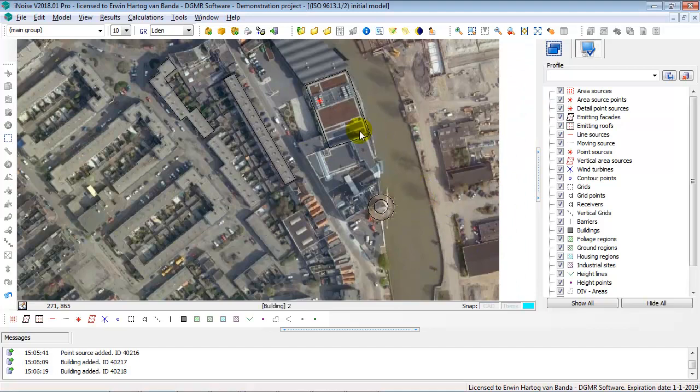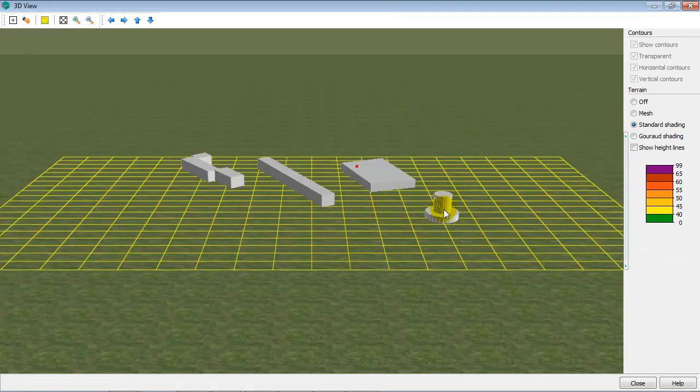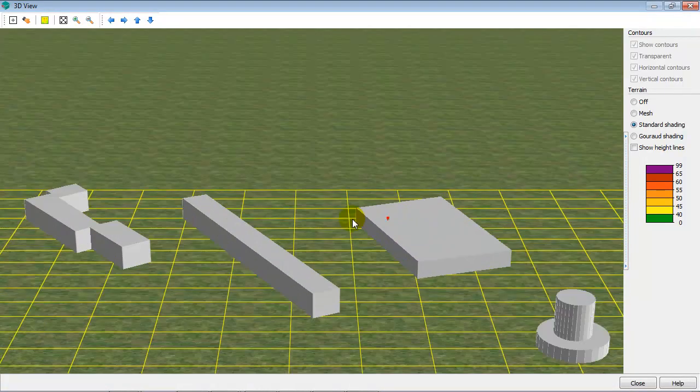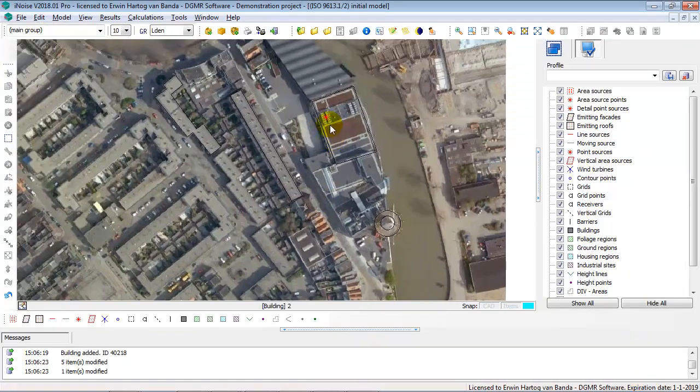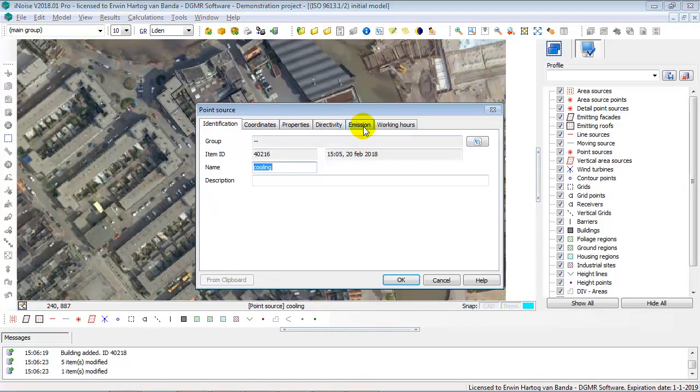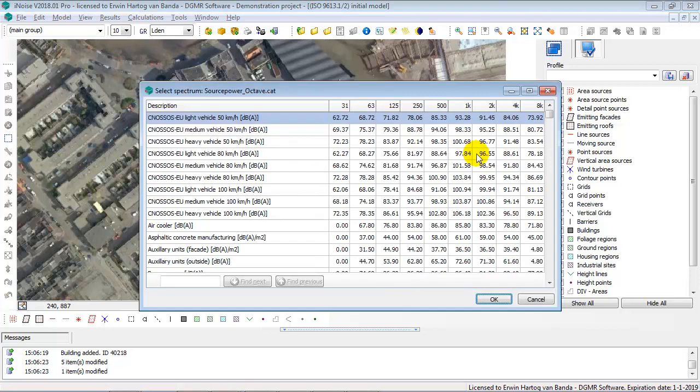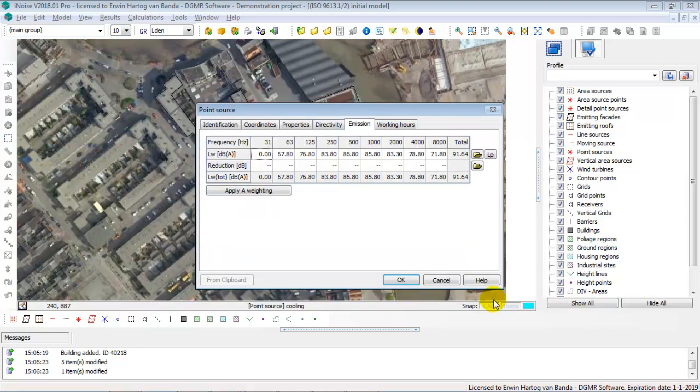Okay. So what we have done so far, if you look at the 3D view, we've added some circular buildings, polygon shaped buildings, and also on top of this roof we've entered a point source with 1 meter height. Of course you can give the point source a sound power level by clicking on the emission and then selecting for instance one of the sound power levels in the database that's included in iNoise, for instance an air cooler.